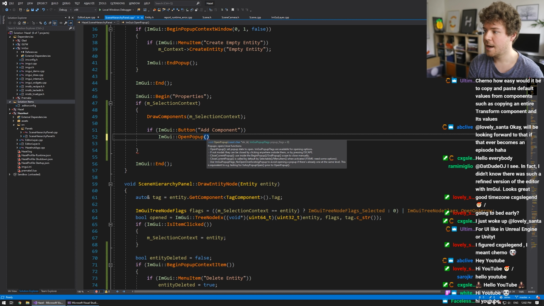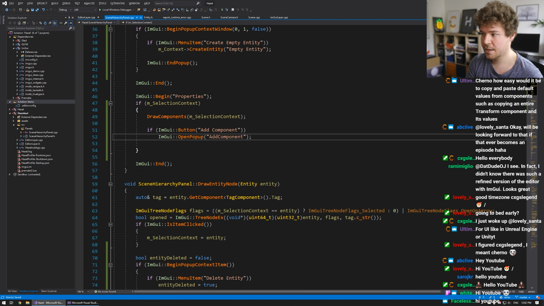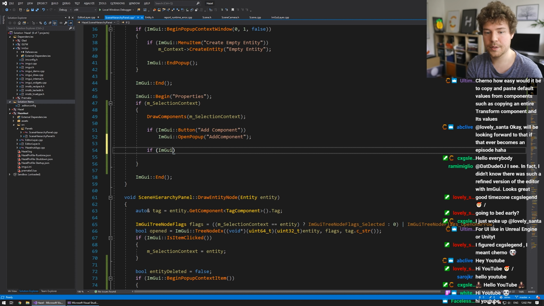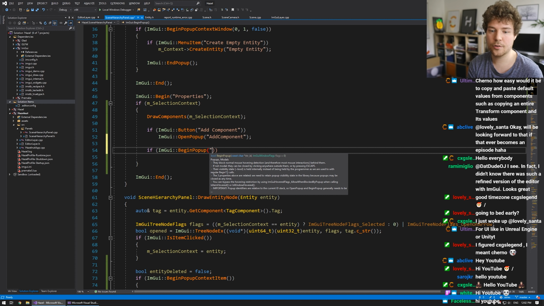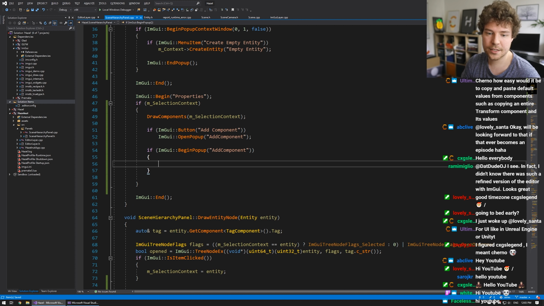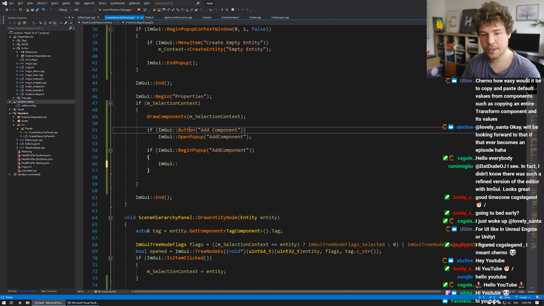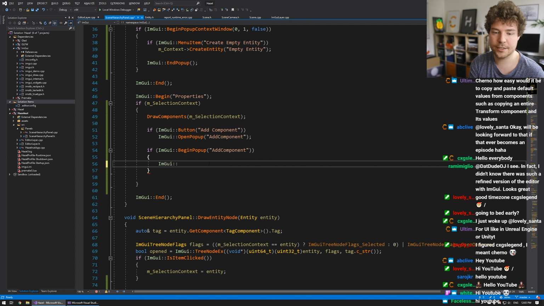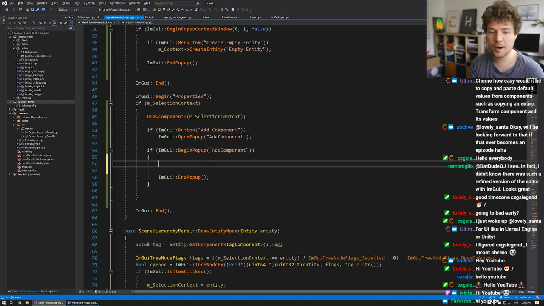And now we have to provide it with a string ID. It doesn't matter what this is, just make sure that it's a unique identifier. And then we can begin the pop-up. So basically what this will do is, and we use that ID again, if we click on the button, it will open this pop-up, which will then render the pop-up until it's closed. And this pop-up will contain a list of buttons, essentially.